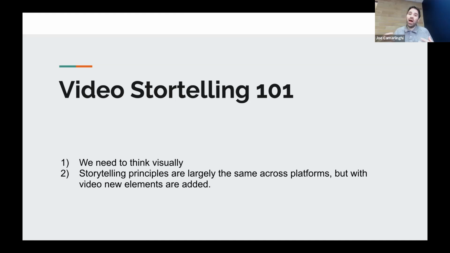Thinking visually, what kind of things do I have that help me tell the story? Sometimes it's video, sometimes it's a graphic, sometimes it's a picture, whatever it might be. Begin to think about those sorts of things as you build your story. And as I mentioned, storytelling principles are largely the same across all platforms when it comes to engaging with people, how you write, how you tell a story, but video just adds a new element.